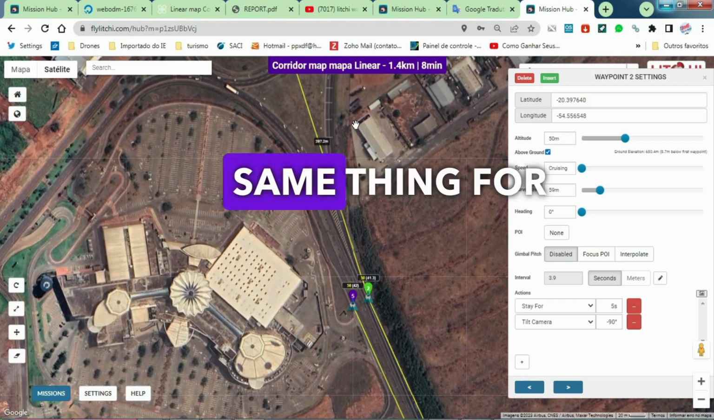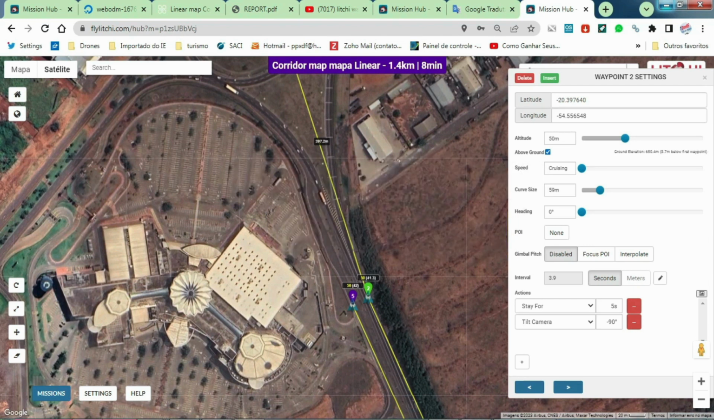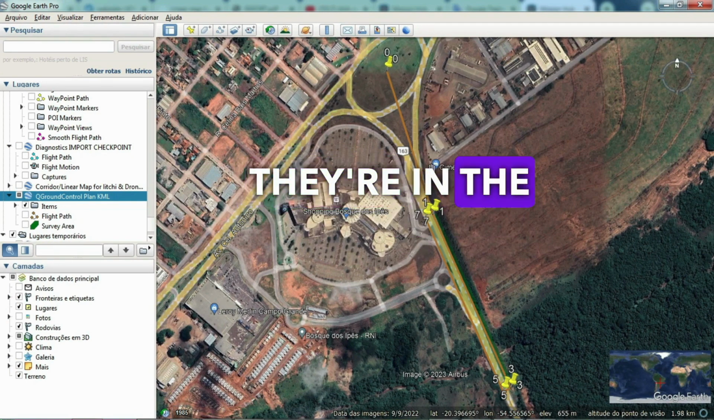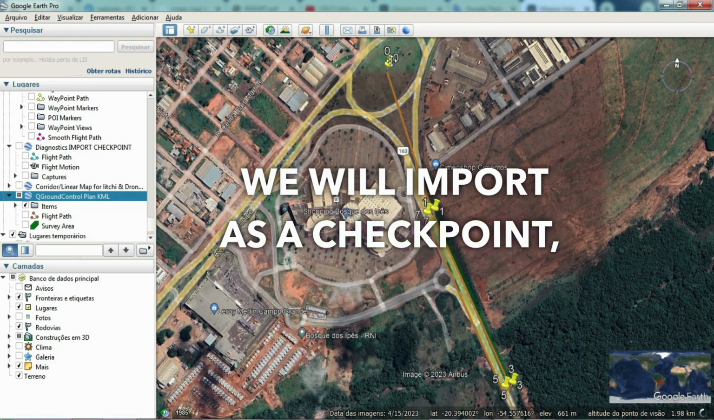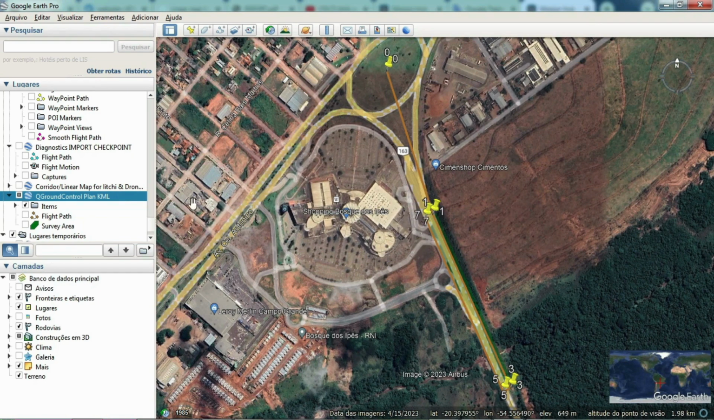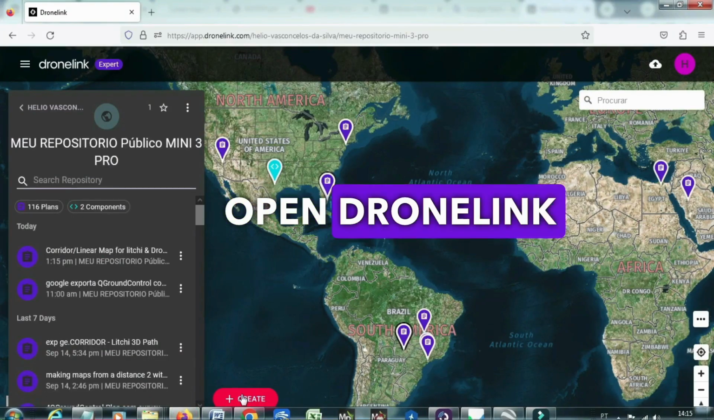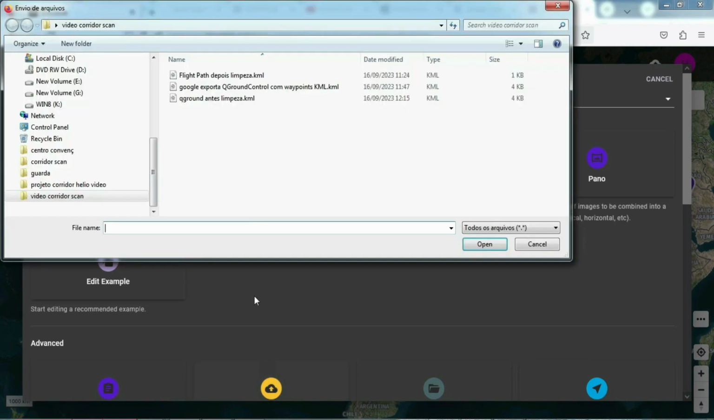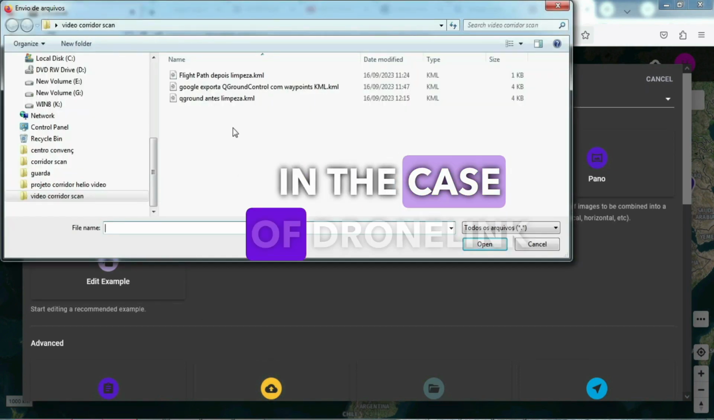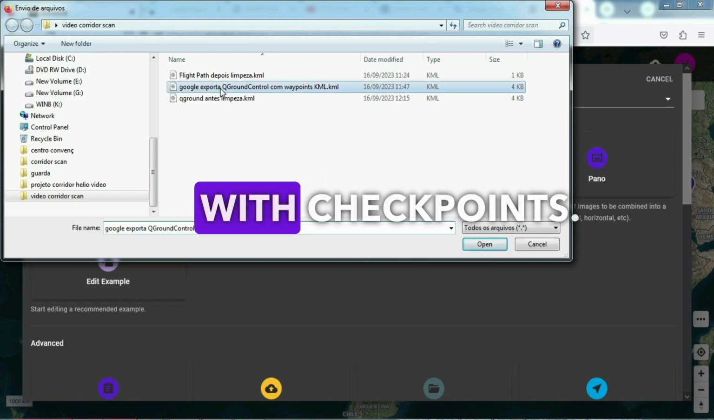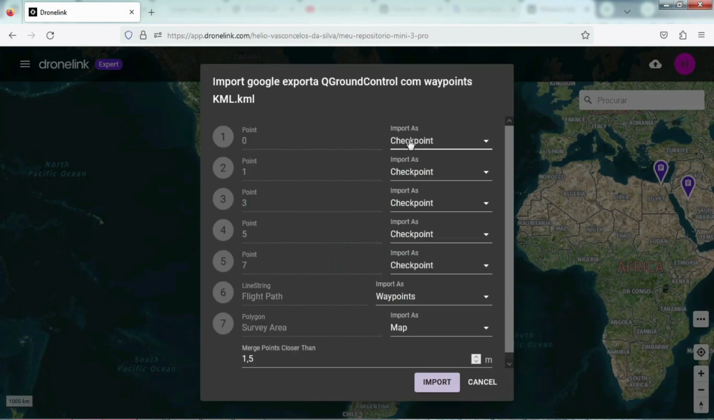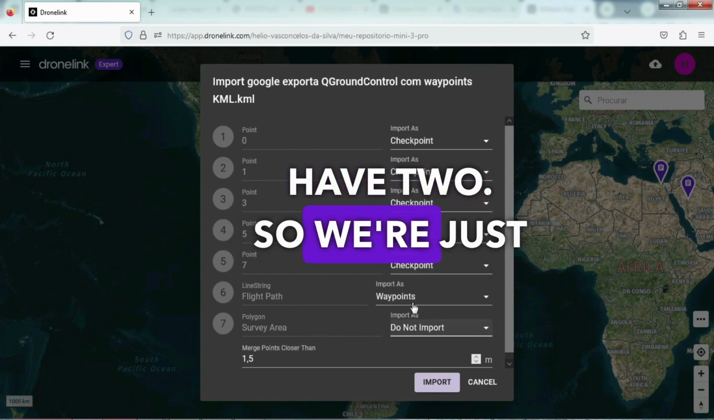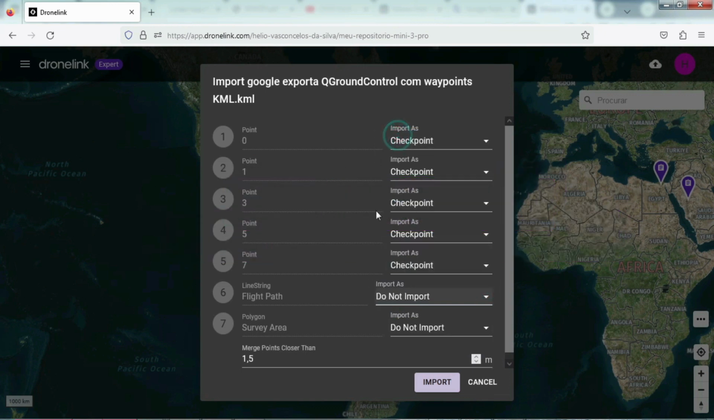And now, let's do the same thing for DroneLink. In the case of DroneLink, basically, we just need these yellow dots, from where they're in the import of DroneLink, we will import as a checkpoint, and then we'll have the coordinates of that point here. Then, open DroneLink, let's click Create, we'll import in this yellow here. In the case of DroneLink, it would be these files here, all of them with checkpoints. This survey doesn't have to. So we're just going to import only the checkpoints into DroneLink.